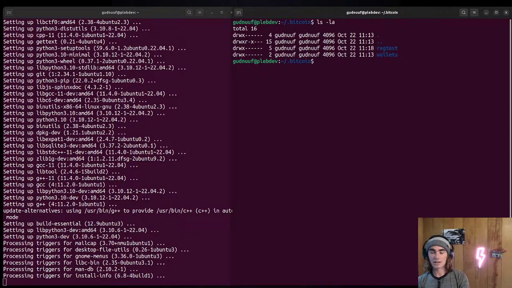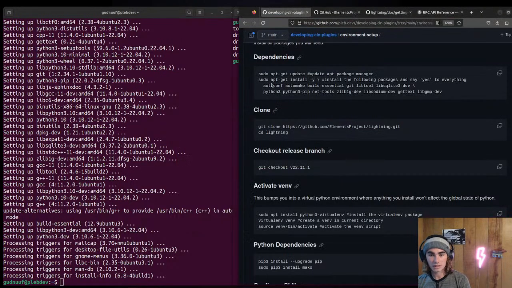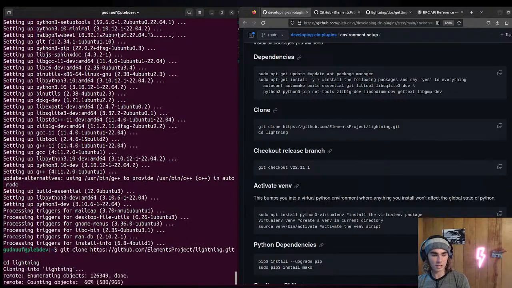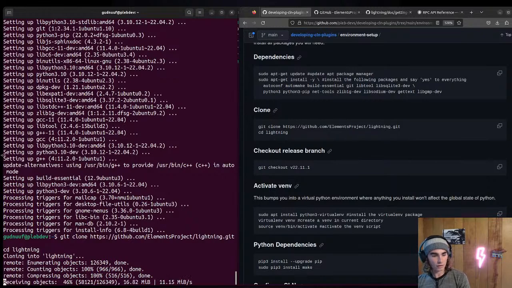We've got the regtest directory and our wallets. I'm going to take a pause on Bitcoin for a second because it looks like our dependencies are done installing. So now we are just going to clone. This is cloning the Lightning repository from the Elements project and then changing into that directory. That should go by real quick.